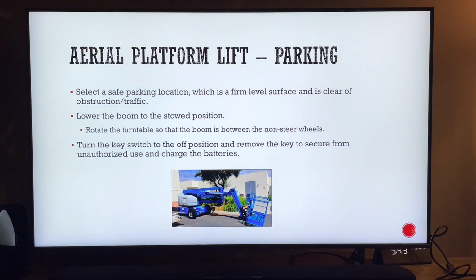So for aerial platform lift parking, you'll want to select a safe parking location, which is a firm, level surface and is clear of obstruction and traffic. You'll then want to lower the boom to the stowed position, rotate the turntable so that the boom is between the non-steer wheels, turn the key switch to the off position and remove the key to prevent unauthorized use, and charge the batteries.